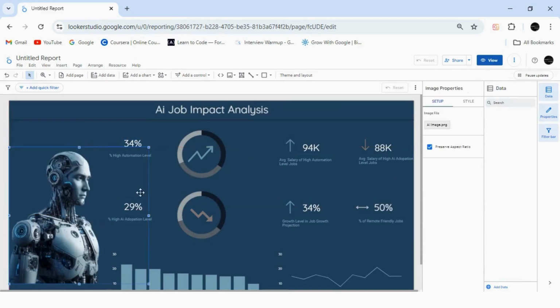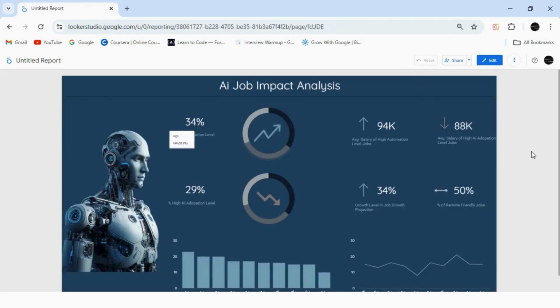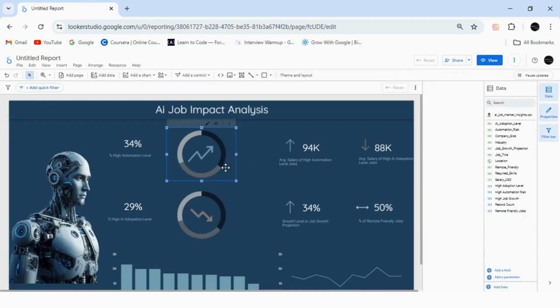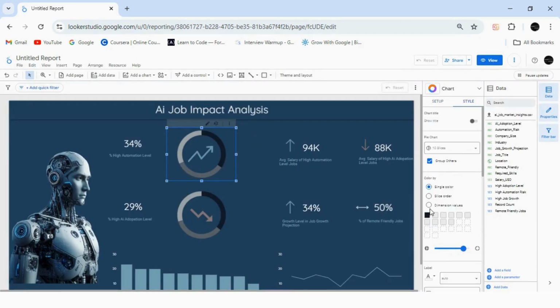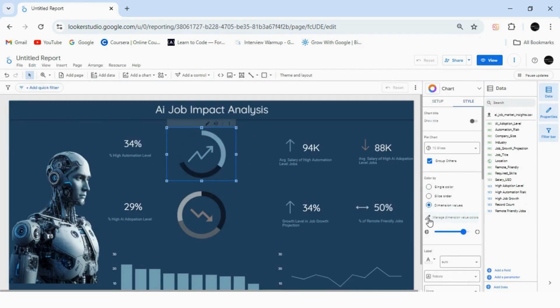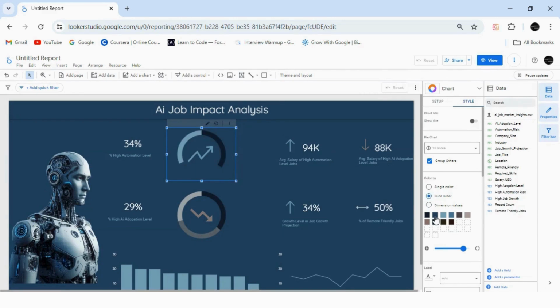I'm uploading this robot picture from my PC, and this is the final visualization, the final dashboard that we wanted to get. I'm slightly adjusting its color to a slightly brown, slightly light green color, and that looks much better. So now this is our final dashboard for our AI job insights.